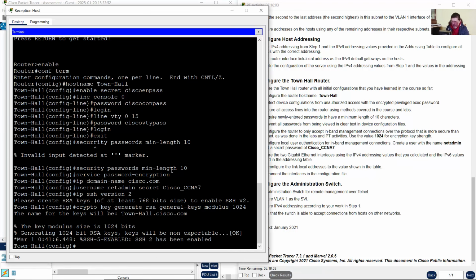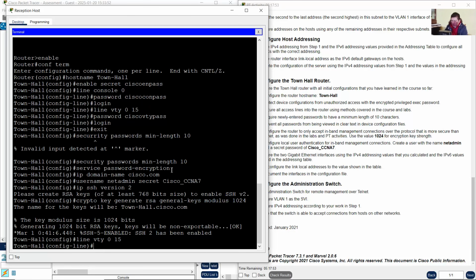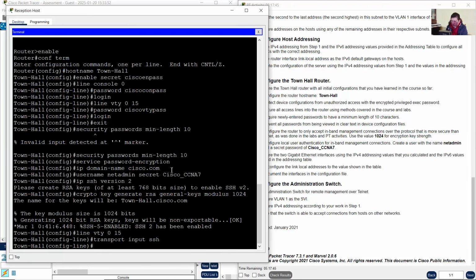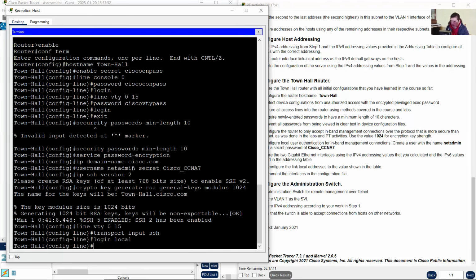Configure the vty lines. Line vty 0 to 15. Transport input ssh, to use only SSH. Login local, to use the local username, and that's it.